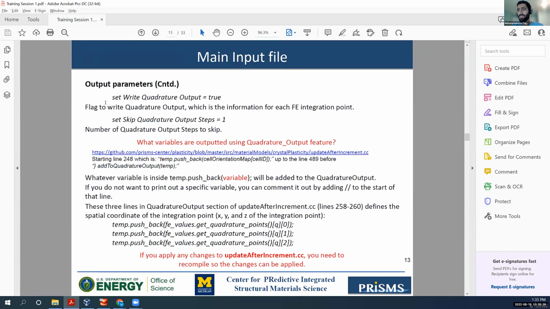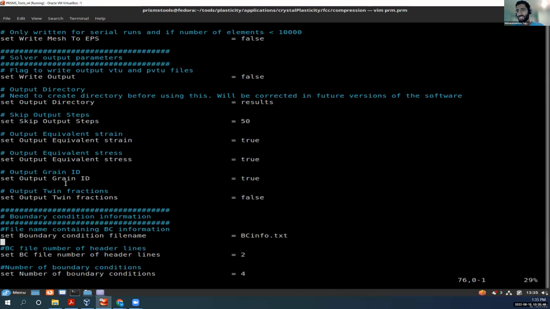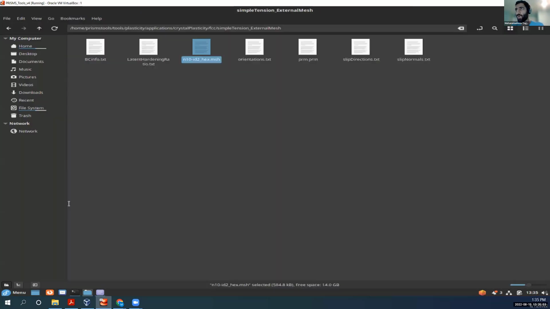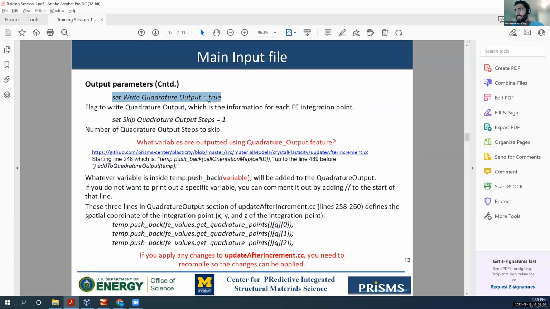And as I mentioned, the third type of output is quadrature output. If you want to output that information, you need to put this flag there, set write quadrature output equal to true. If you don't put it there, it means it's false. For example, here, there is no set write quadrature output true. It means that it won't print it out for you. So if you want to print that information out, you need to set it true. And then again, how frequently you want it printed, with skip quadrature output.